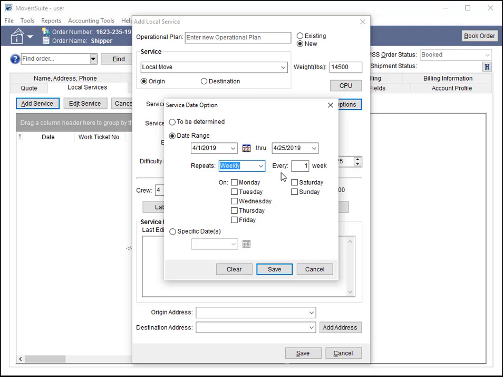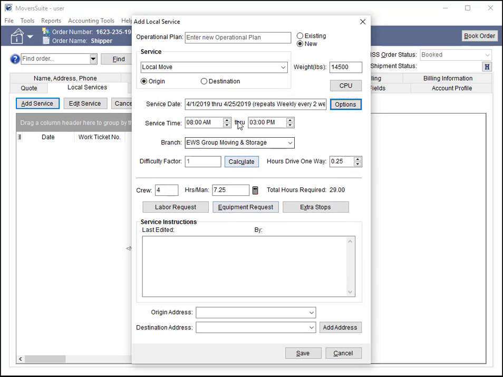Instead of creating services every day, say you wish to create services for Monday, Tuesday, and Wednesday that repeat every 2 weeks. You can do that quickly here. So, these services will reoccur every other week.